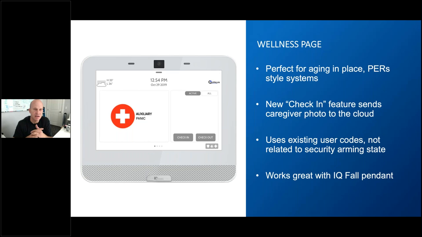And again, this is just a setting inside the installation settings bucket. You can turn this page on or off. You can even have a check-in, check-out button where instead of using the panel camera to take a picture on disarm, it actually takes a picture on check-in and check-out. And so that would be for like a caregiver or a nurse, somebody who's coming by, and you want that picture to be sent out to the other caretakers to know kind of who's coming by and when.